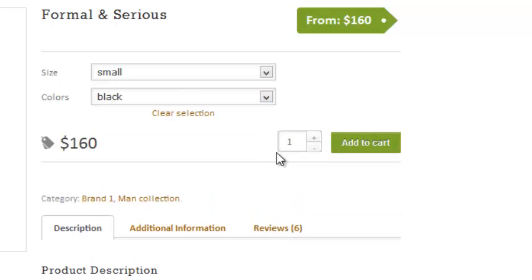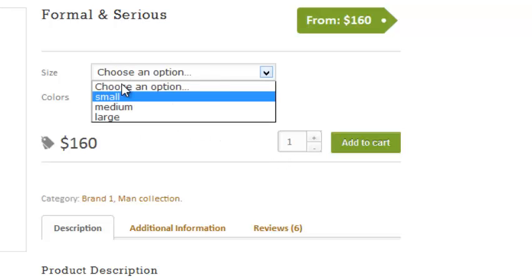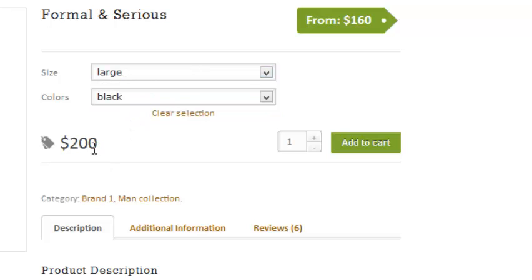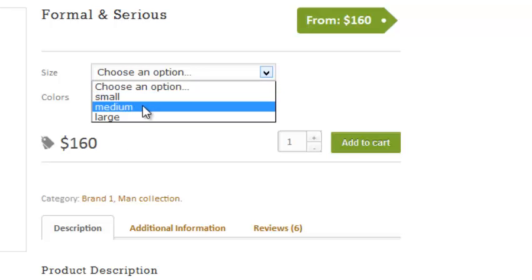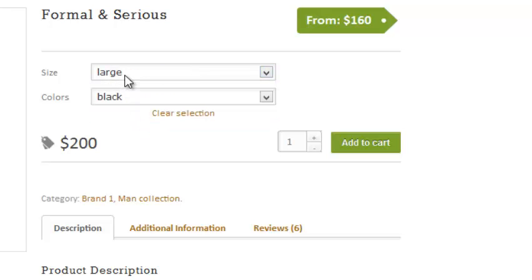Another thing I can do in setting up this product is, depending on the combination, the price may be different. In this case, if I flip it over to large, notice that the price went up. So a large is more expensive than the small. Medium's a little more expensive. Each one goes up in price as the size increases. That's something that you can choose to do.